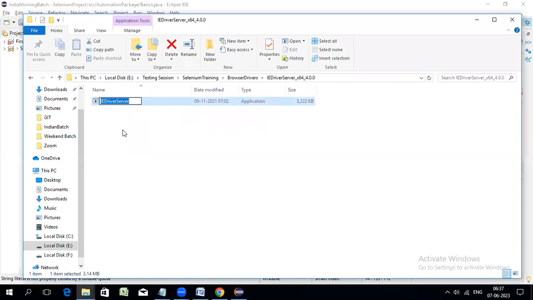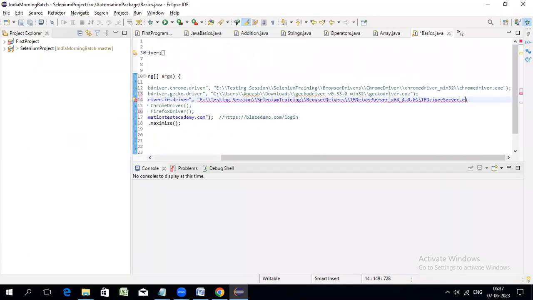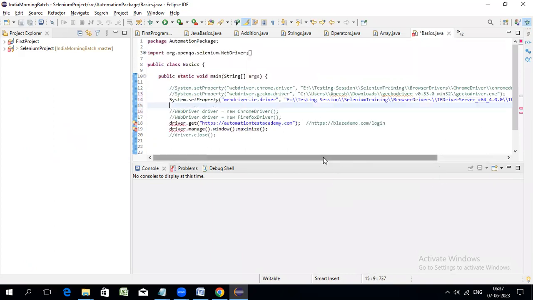So you should not forget to give the IE driver name. If you forget, it will not work. Because in the initial days when you are learning, sometimes you may forget. You will just copy the path, but you'll forget to copy the name, but you have to copy. So now I'm instructing that I want to use IE driver, and this is the path of the IE driver.